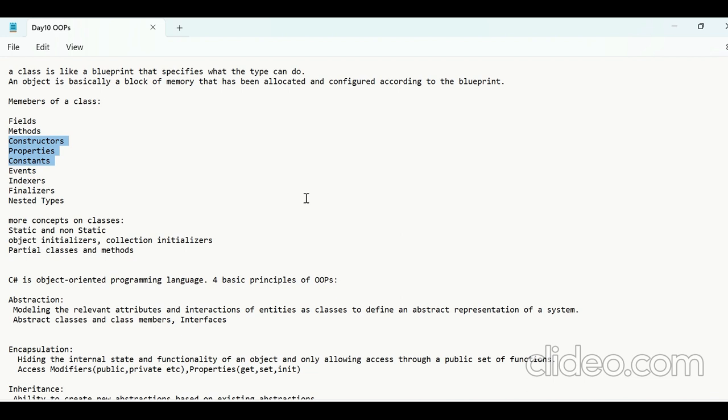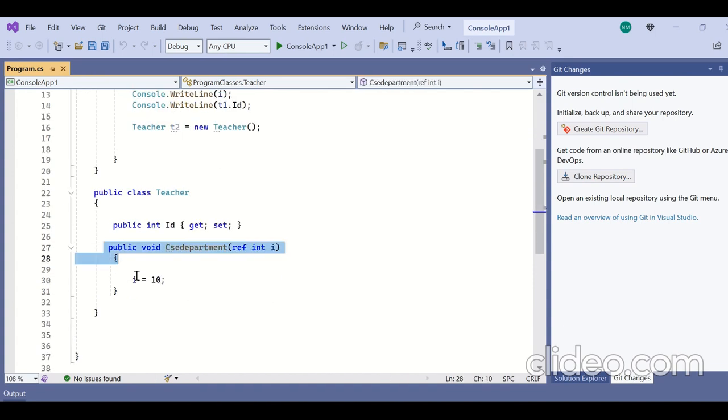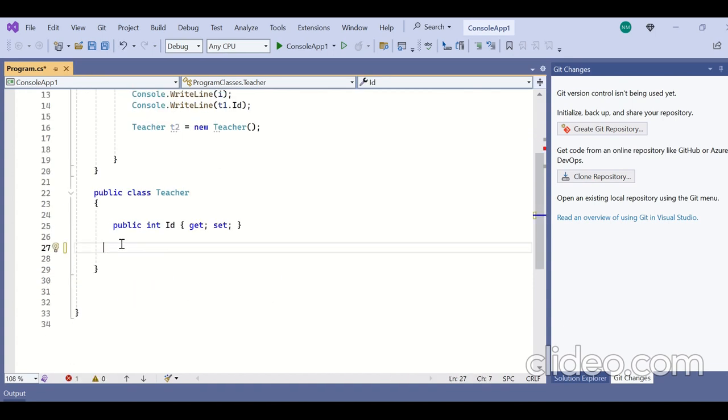Okay, so let's start with constructors. Basically, constructors are methods only. This is the syntax of a constructor. It will have an access modifier, which can be either public or private. For now I gave it as public, and we give no return type, and we give the name of the constructor as the class name only, so it should be the same.